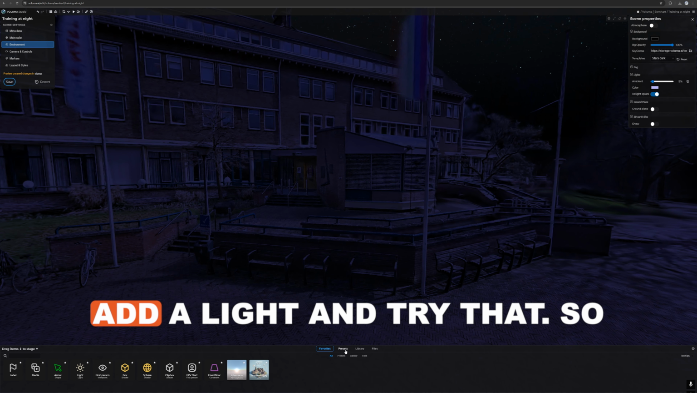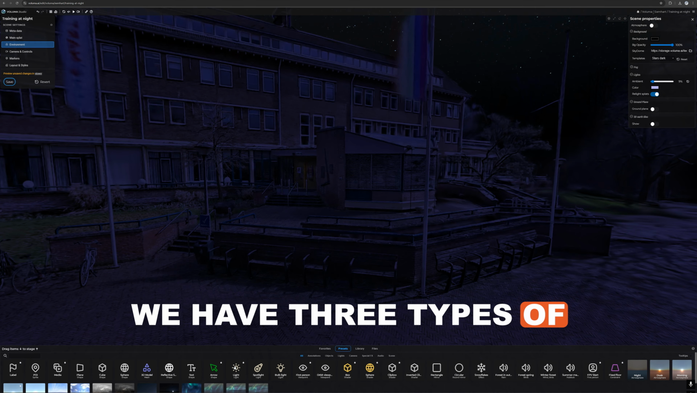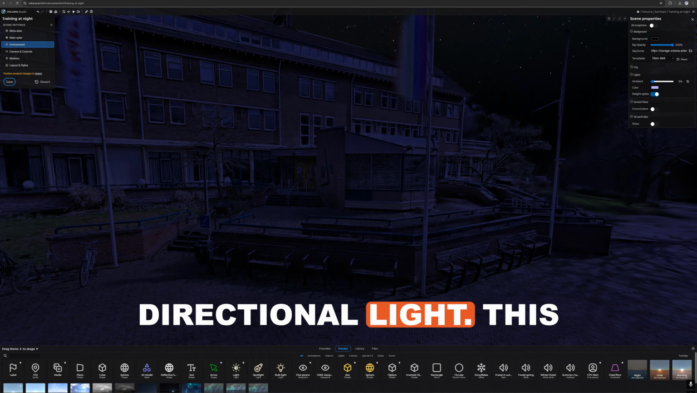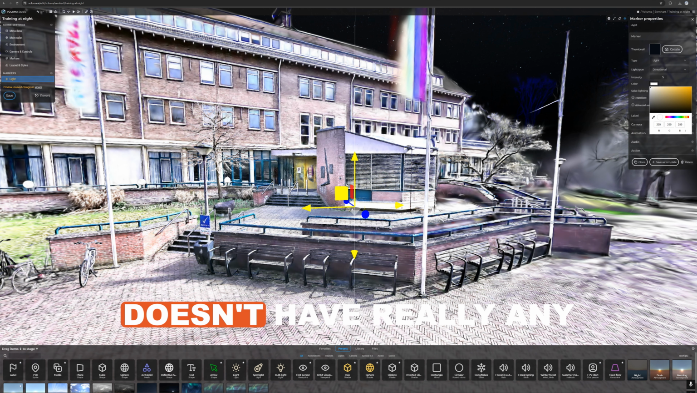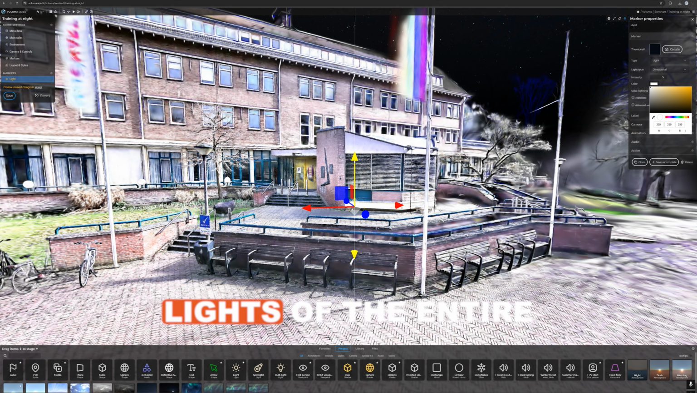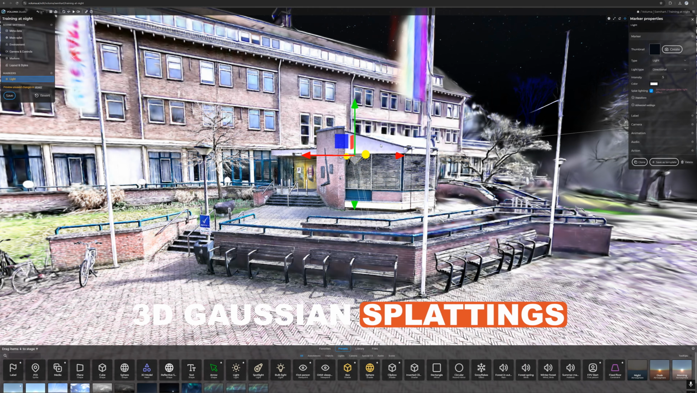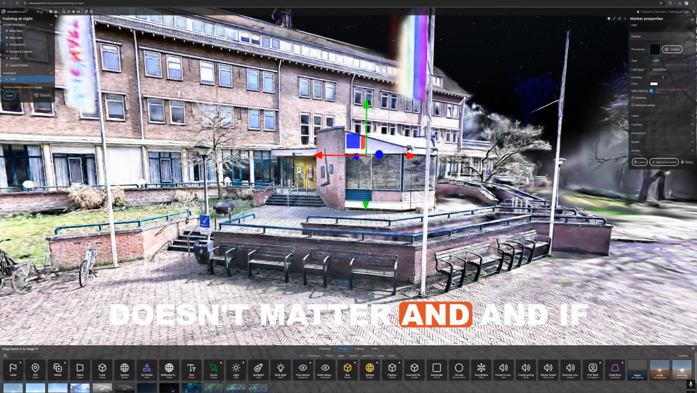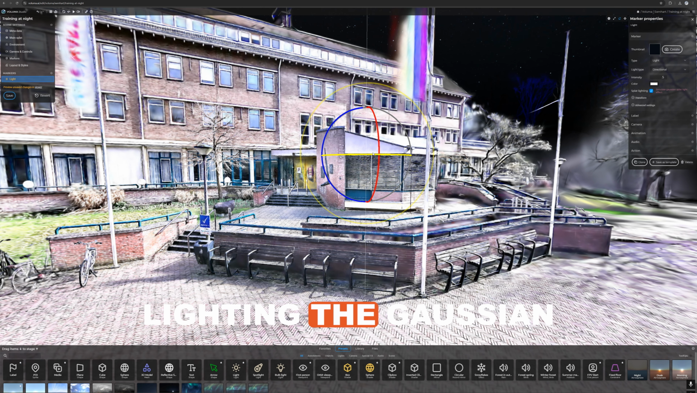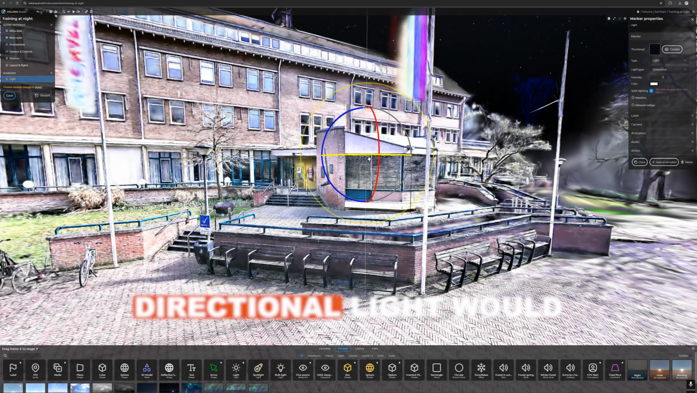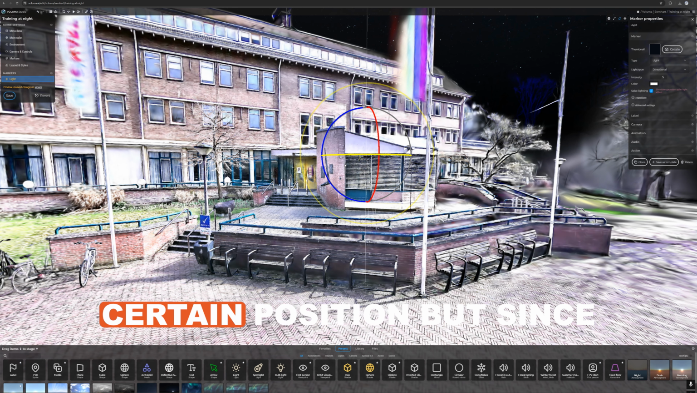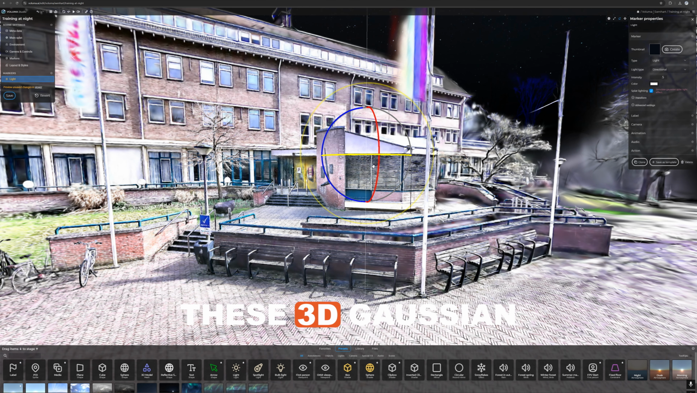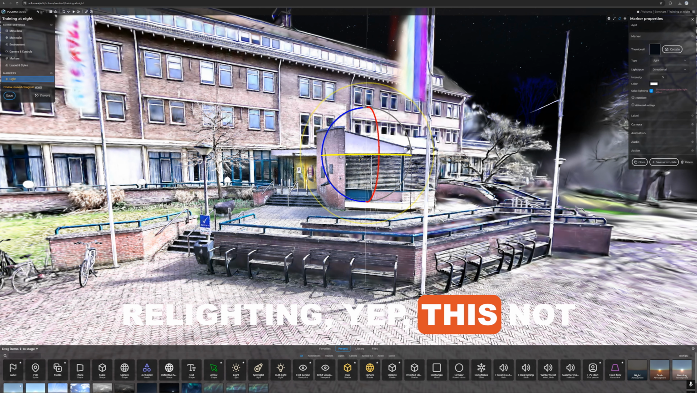Let's add a light and try that. So we have 3 types of lights. This is like a directional light. Just pop a lit scene. It's down-tuned intensity of white to show you. It doesn't really have any other effect than lighting the entire 3D Gaussian splatting, because the position doesn't matter, and concerning lighting, the Gaussian splatting rotation also doesn't matter. A directional light would only light from a certain direction, not from a certain position, but since these 3D Gaussian splattings do not offer shadow relighting yet, this is not a tiny bit.